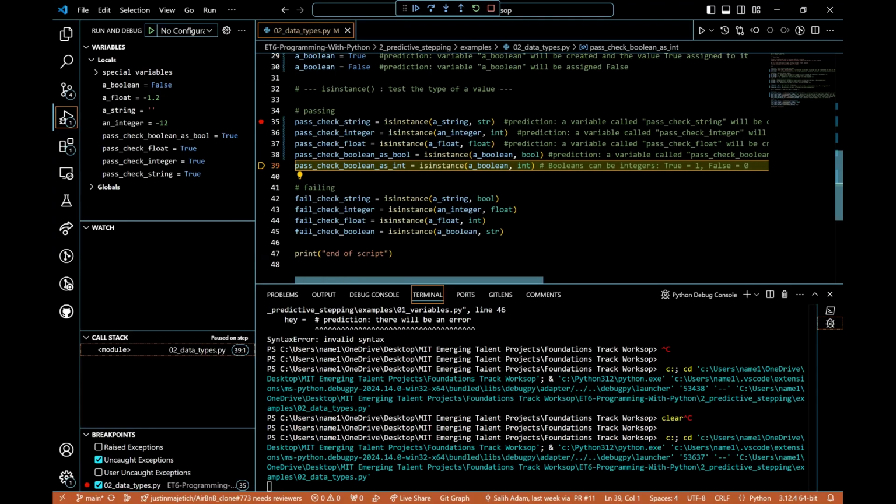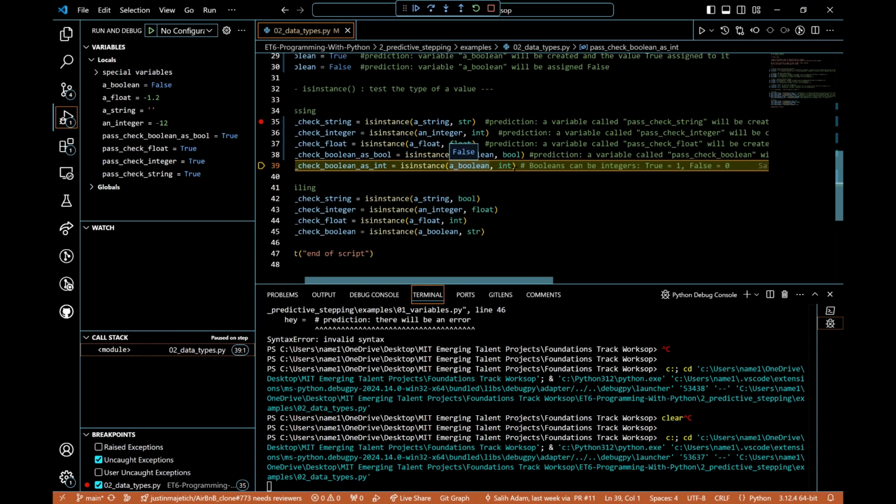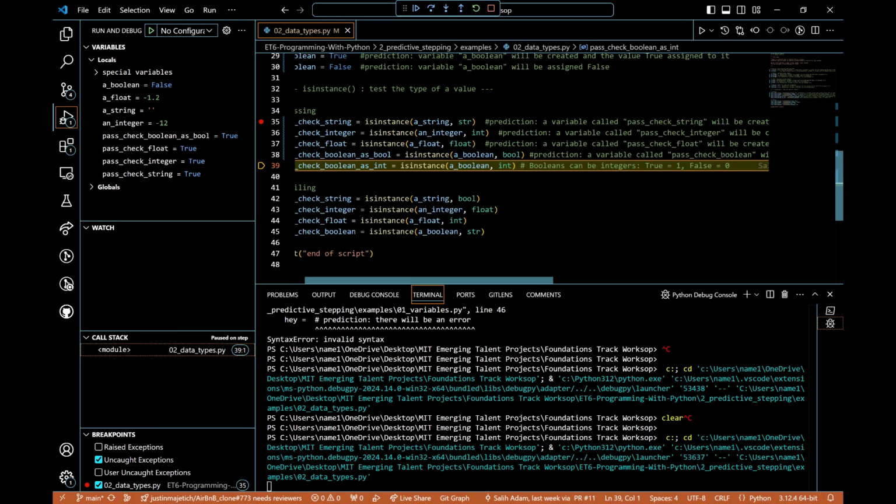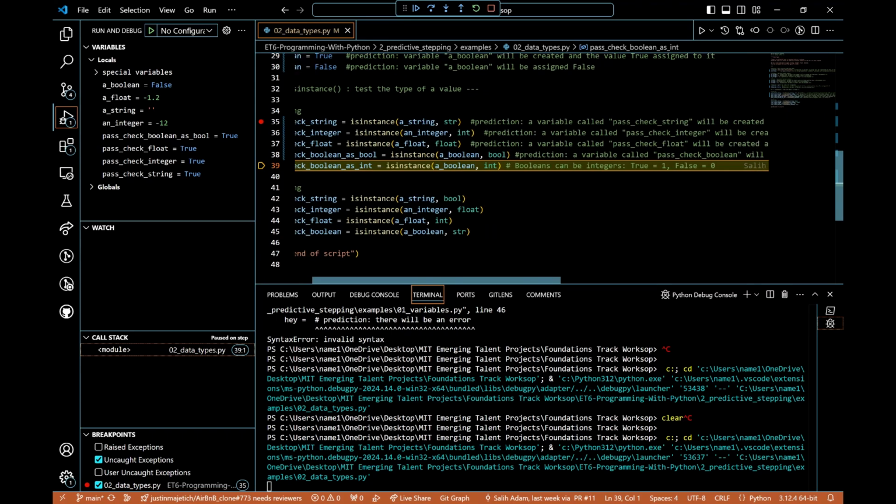Our prediction here is that pass check boolean as integer will be created, and we want to see if this is going to be true or not. Let's see. We have a boolean, and the distance is false. Yeah, but it's a boolean. Booleans are either true or false. And we want to see if it's an integer. What is the prediction here? Well, the prediction is that it's true. We're going to get true, and this is the reason why.